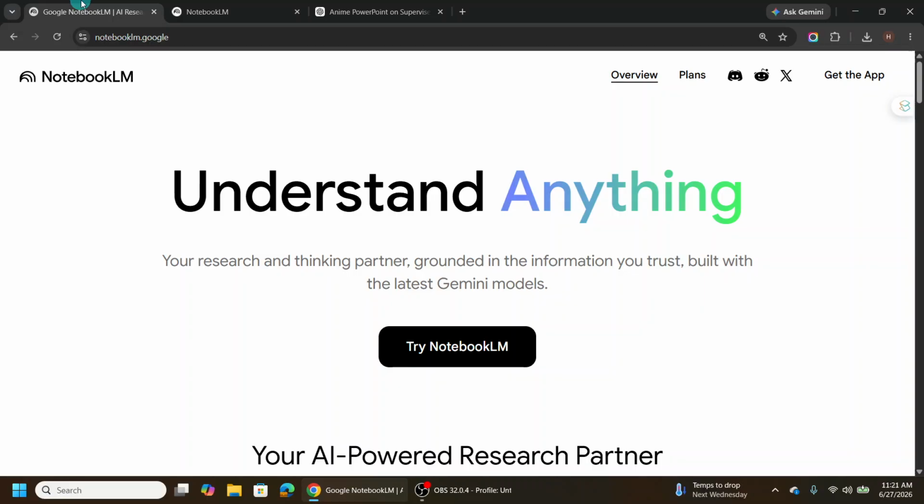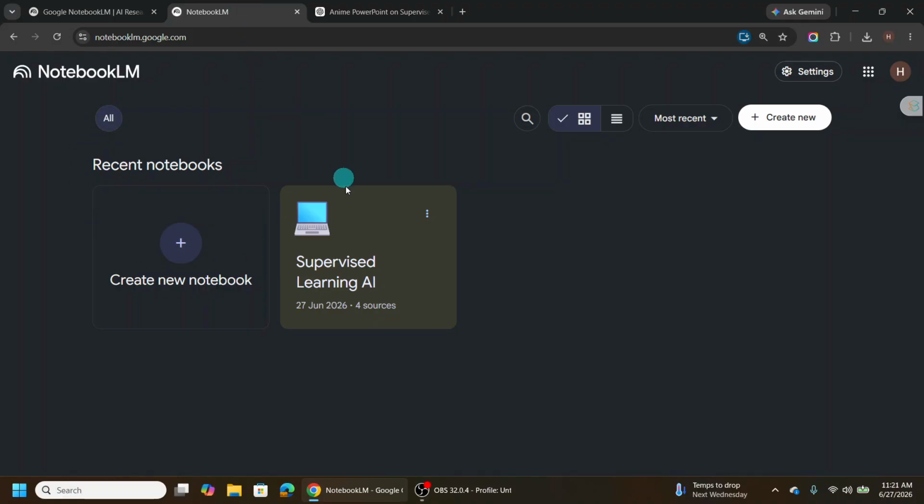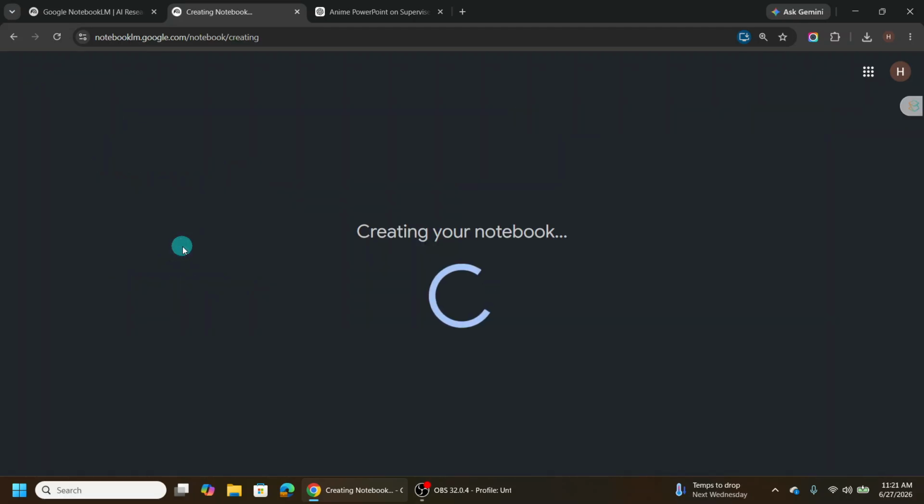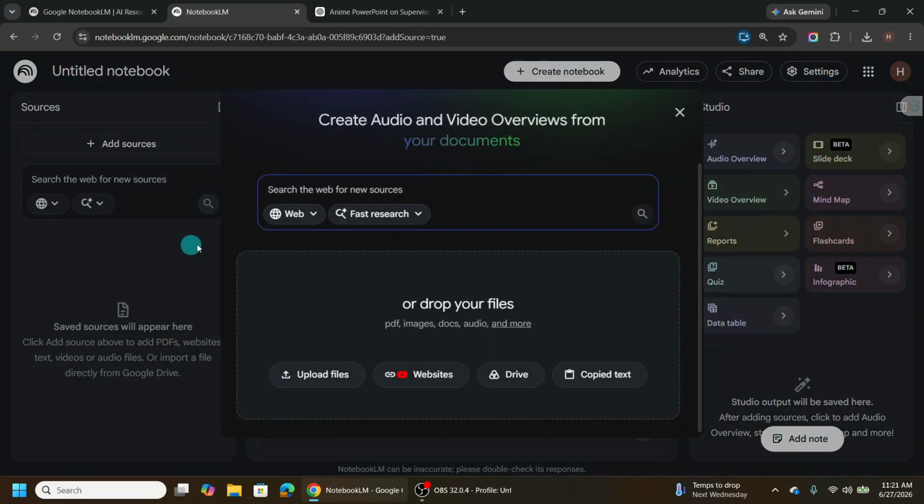In the previous video, we created a notebook. So let's start by going to the URL that is notebooklm.google. And once you're here, you can click on try NotebookLM and then you can reach this particular web page. Now, on this web page, you can create a new notebook by clicking on this plus icon. And this is exactly what we have understood in the previous video.